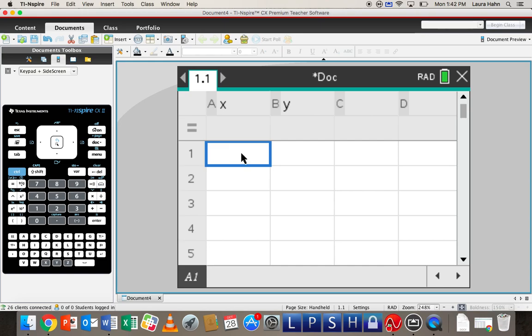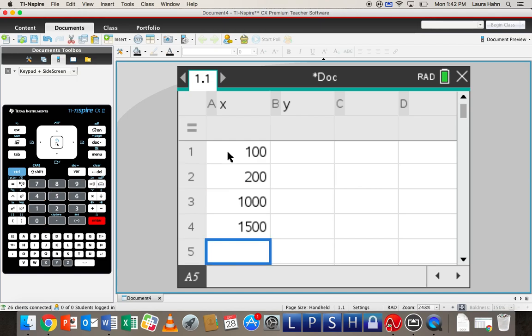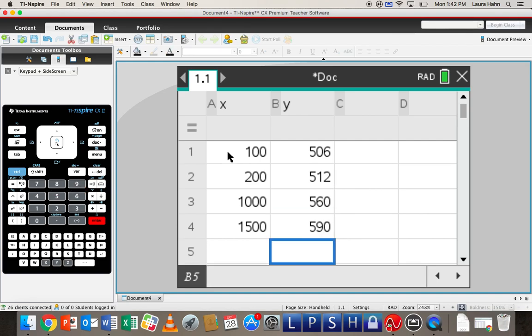After you do that, we need to input the data from our table. So we labeled sales as X, and those numbers are 100, 200, 1,000, and 1,500. Then we're going to input our Y values. So we said that was 506, 512, 560, and 590. Always enter every single data point. Please make sure you're in a box that's underneath all your data points. Okay, just stay somewhere underneath when you're finished typing them in.